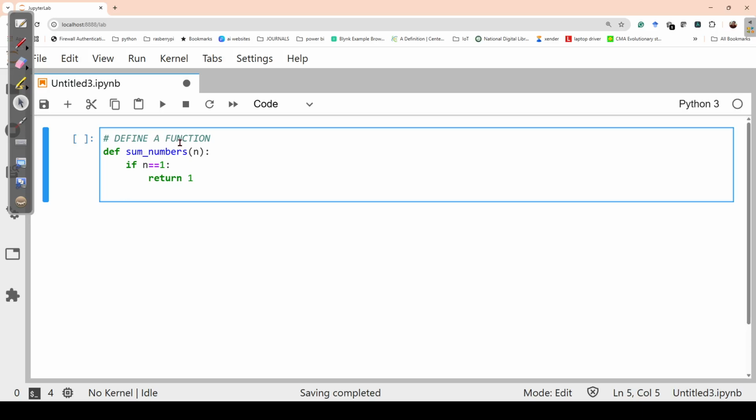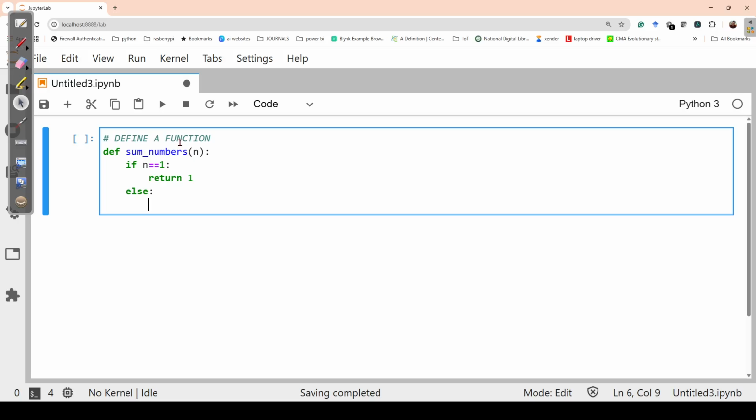Else, in the other condition, it will return n plus sum of numbers n minus 1. So here, if n equals 1, then it will return the value 1. If it is more than 1, then it will return whatever the value of n is, plus the next sum of numbers. It will call itself, it will call the function again.